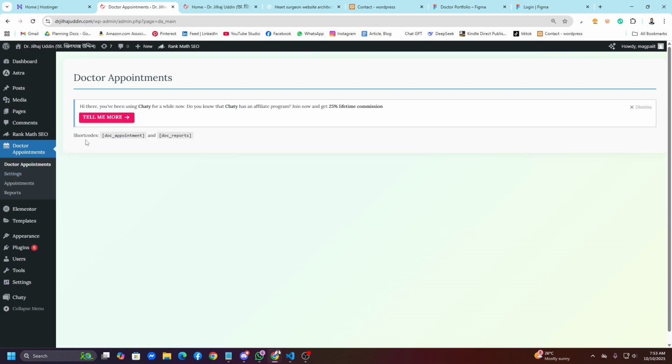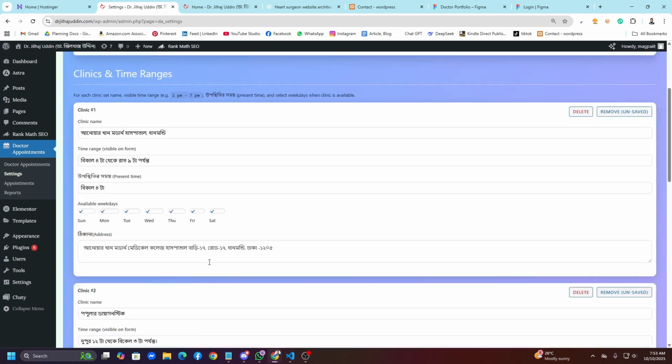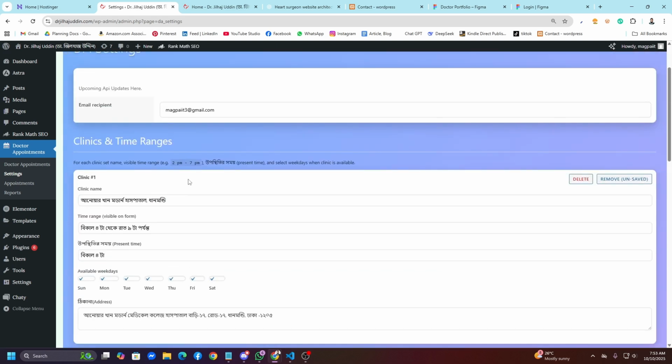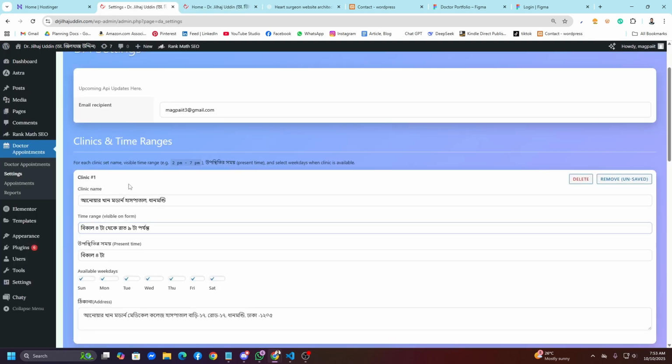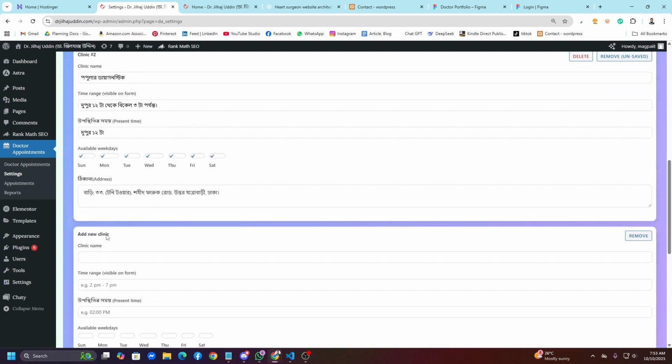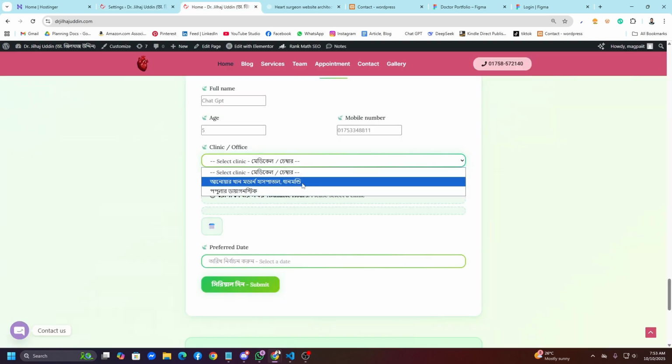Then here you can see on the dashboard the two shortcuts, doc appointment and doc reports. Then we have the settings options. In settings options, we can easily add the medical information that we need on this form. You can see Clinic 1 and Clinic 2. We can add more. Then we can select the clinic.